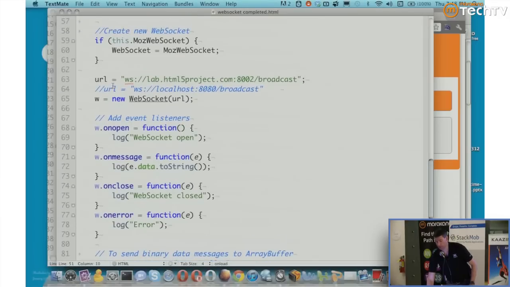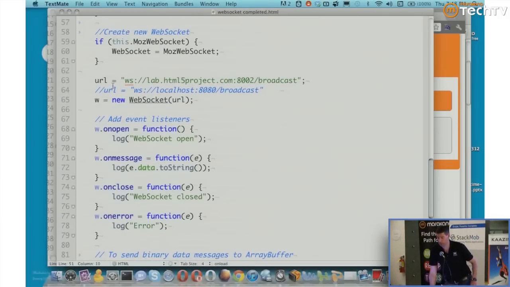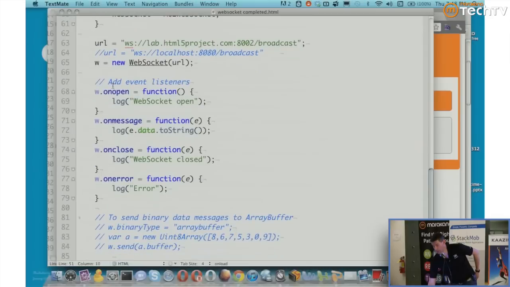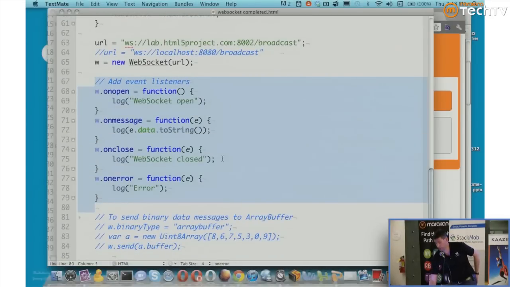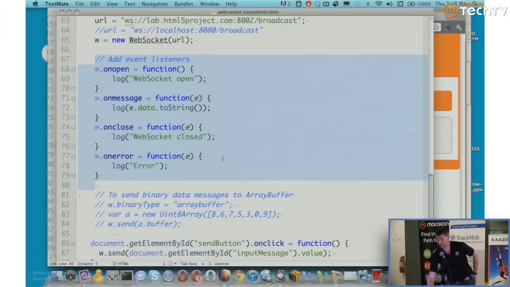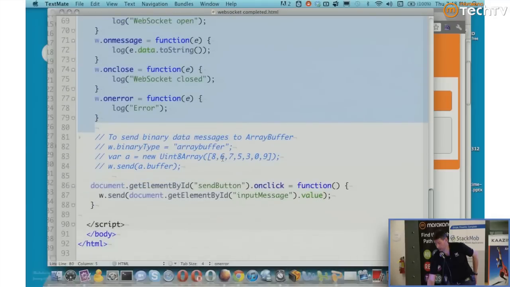Then the next step, let me make it a little bit bigger. You can create a WebSocket, and it's handy to wrap that in MozWebSocket as well, like I did here. And at that point, I add the listeners. So with a few lines of code, I flesh out all the listeners. And I have a WebSocket send, with an input message.